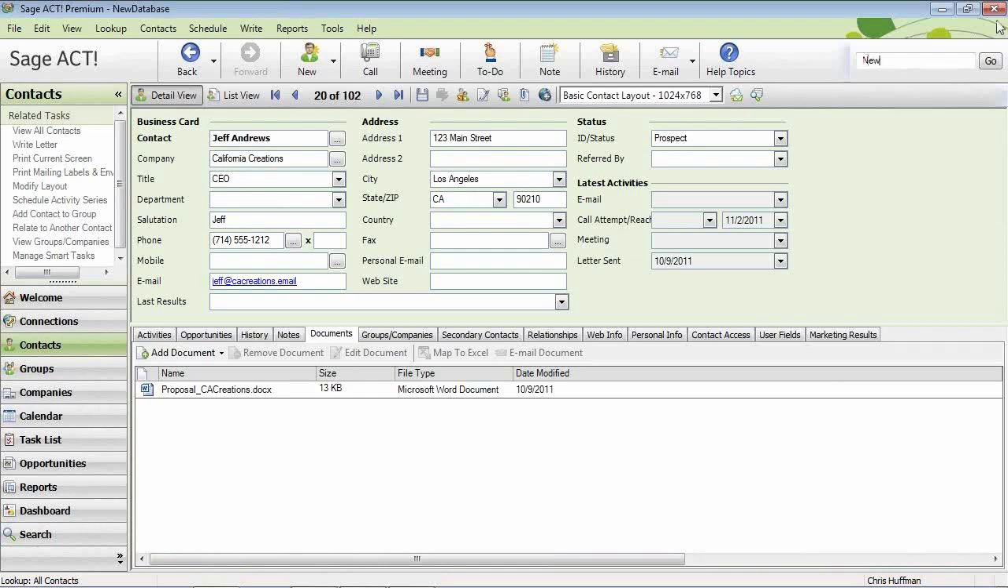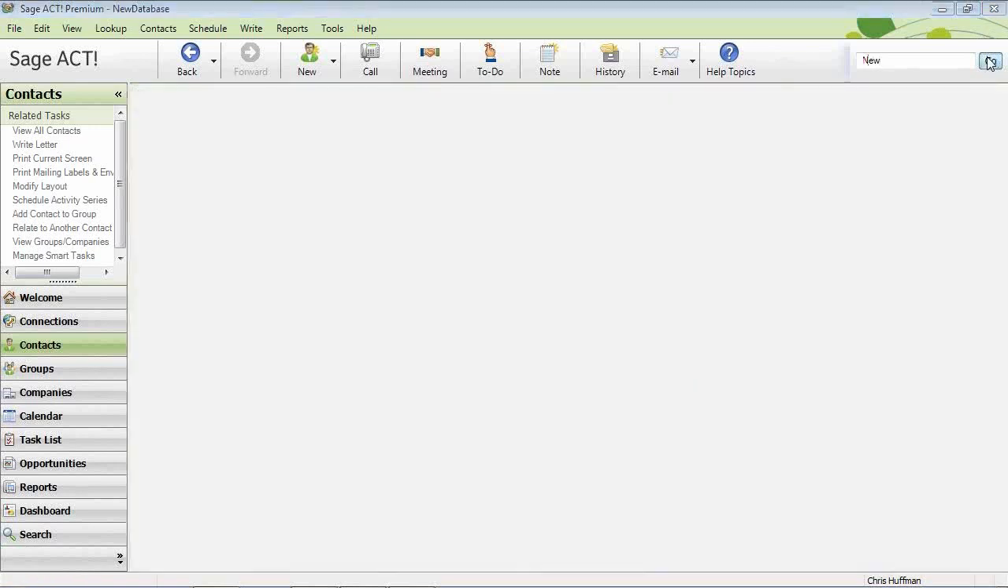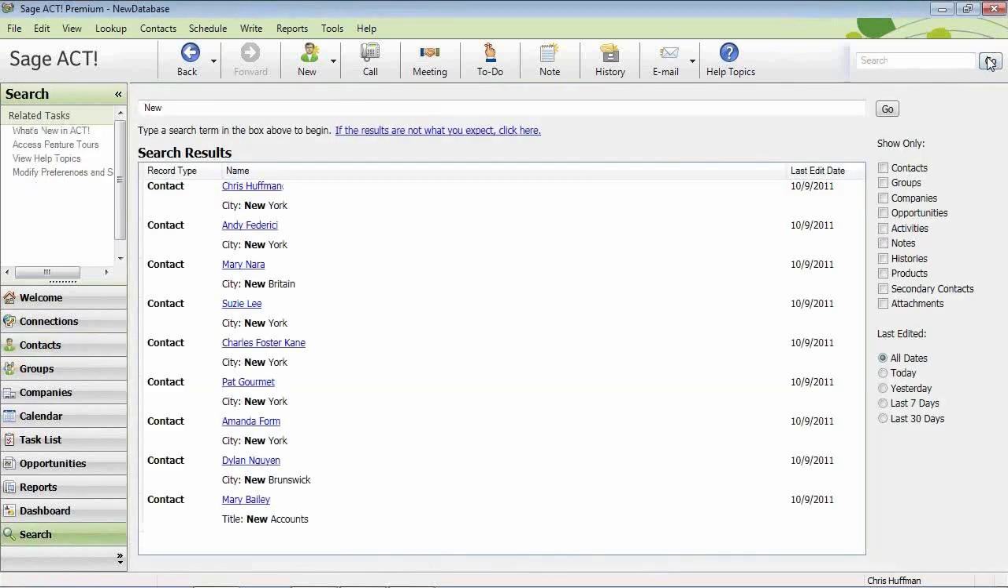Click Go. If search finds items, results appear in columns showing the type, contact, note, etc., name, field name, and content, and the last edited date. If available, use the scroll bar to view all results. If search does not find anything, a message appears. Revise your search term and click Go.